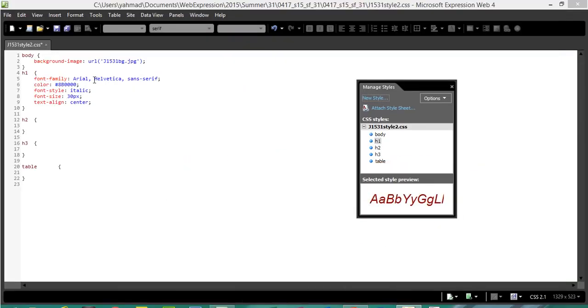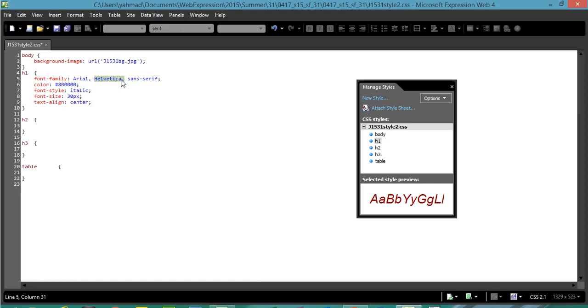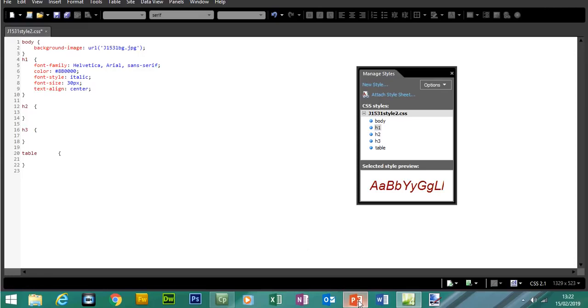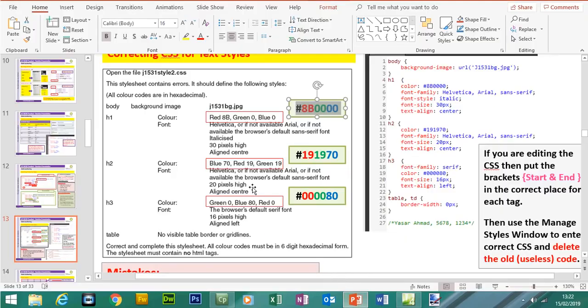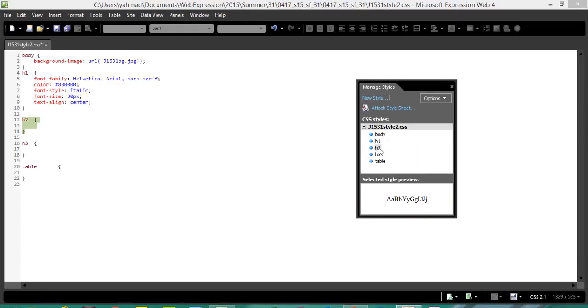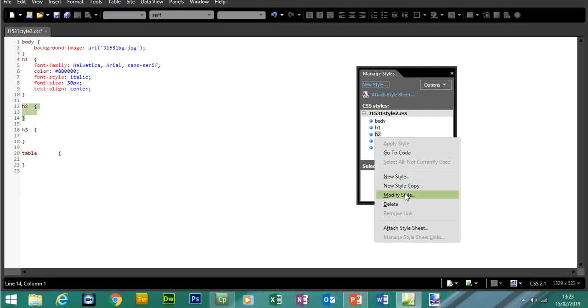Okay, so what we can do is simply cut this out and put that before Arial. Space, and get rid of the space here. So that's the H1 completed now. Let's look at H2. Okay, so let's modify H2.